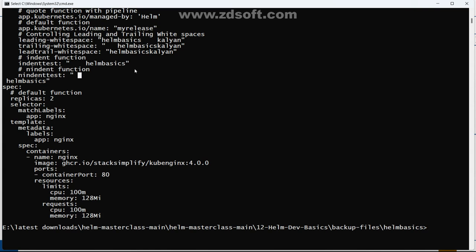Now observe somewhere, I think here, right? Let's see. This is what I am getting: trailing spaces. This is what I am getting: leading spaces. I eliminated leading as well as trailing spaces. See, this is the Helm Basics space Kalyan. Here, before Helm Basics no space, after Helm Basics no space. I hope you are understanding.